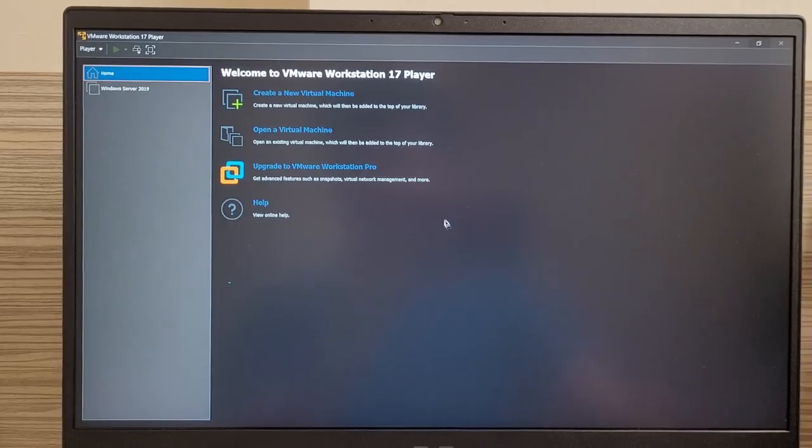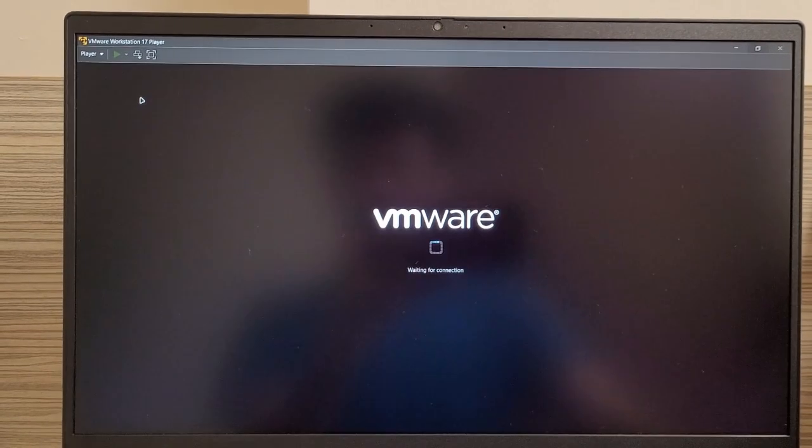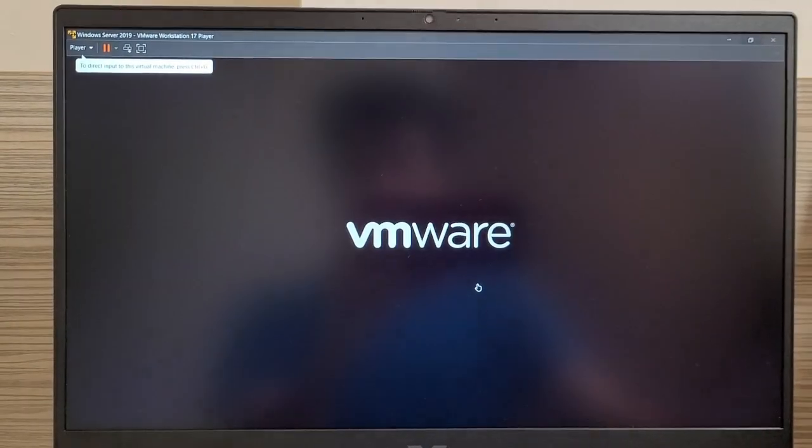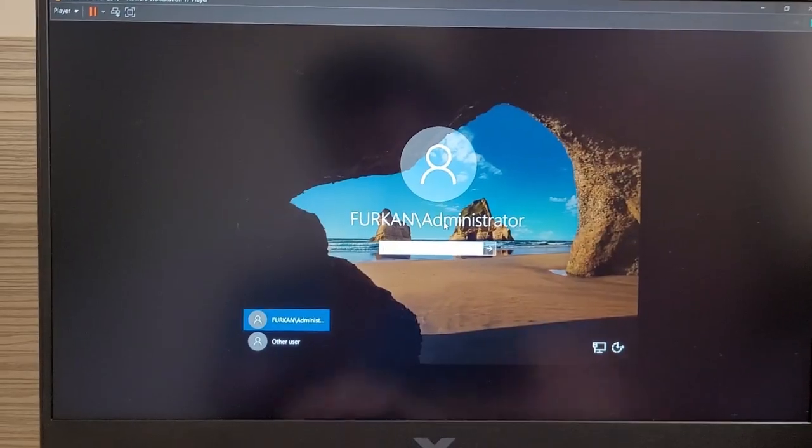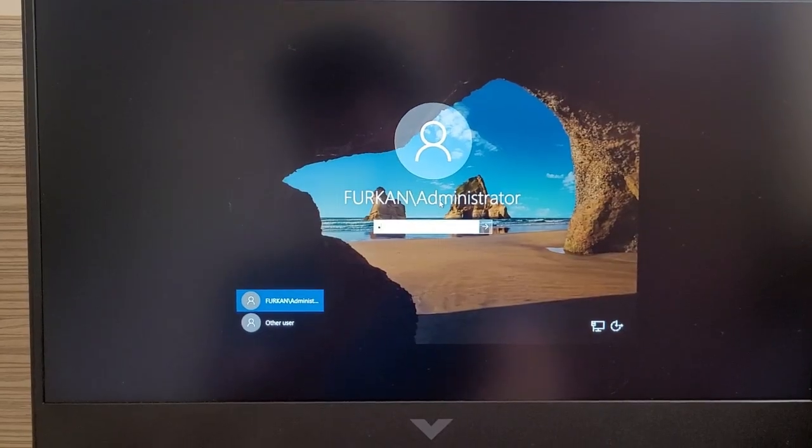Now I will start with Windows Server opening. Let's open it. Okay. Let's enter the password.